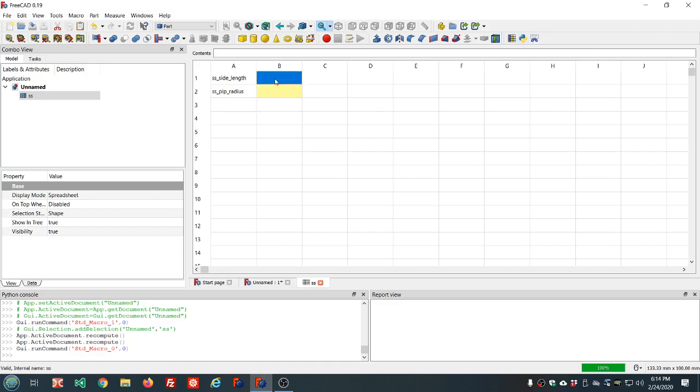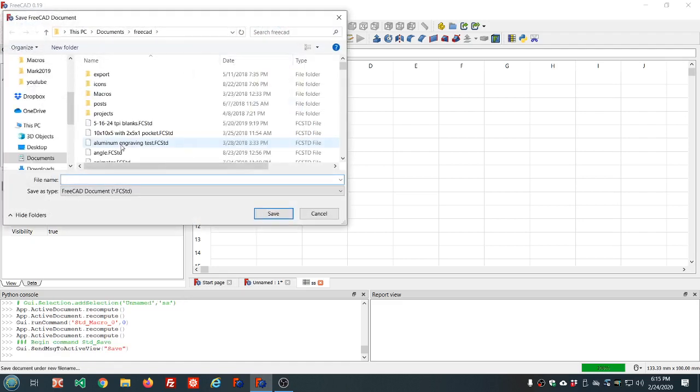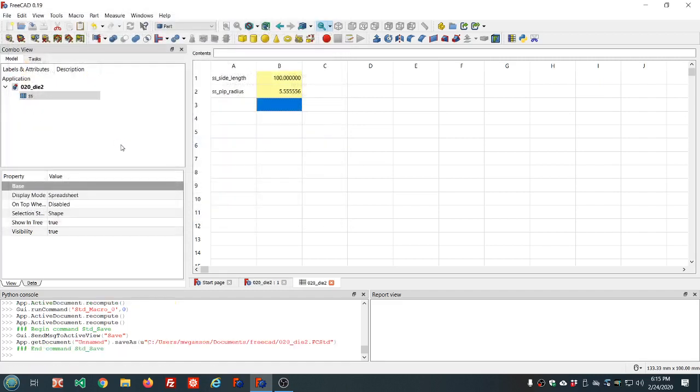Alright, let's just use say 100 for the side length, and for the pip radius I'm going to use a ratio of the side length. That's going to be side length divided by, let's try 18. See how that's going to look. Go ahead and save our document. We'll call this one 20 die 2.